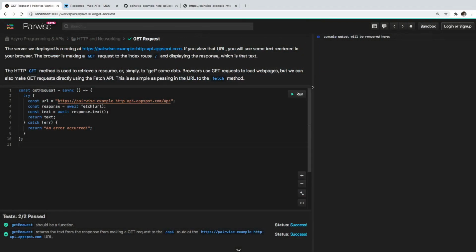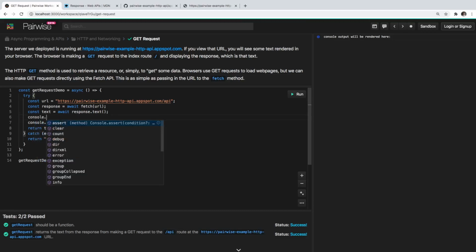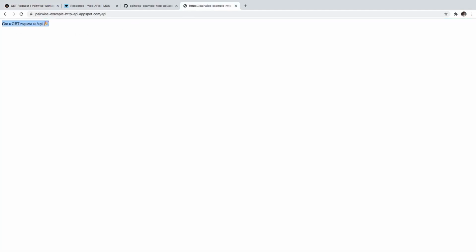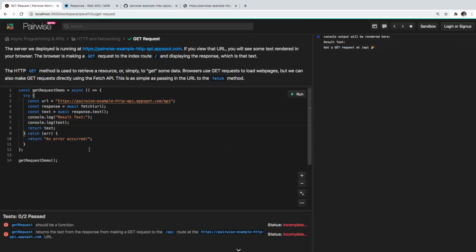And just so you believe me, let's go ahead and rename this to demo, come down here, and I'm going to call this function, and then we're going to just log out the text right here, result text. So let's go ahead and see that, and you'll see, here we go, got a GET request at /API. So here is our text, which we are also seeing right here. All right, so that's looking pretty good.